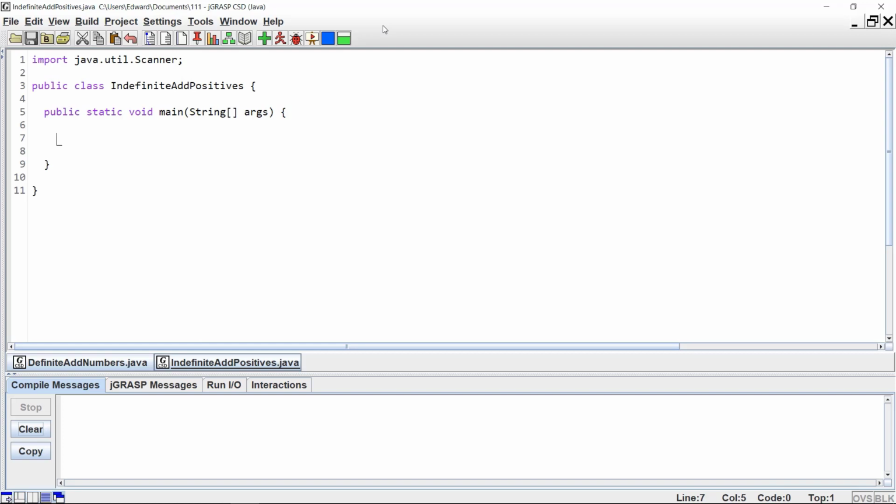So we do not know how many positive numbers the user is going to enter, but we're going to be accumulating all of those numbers. Now, compared to the previous example, definite add numbers, we could do any type of number. We could do positives and negatives, but it is always the same amount. In this example, we'll be adding positive numbers as long as the user wants to. We do not know how many positive numbers the user will want to enter.